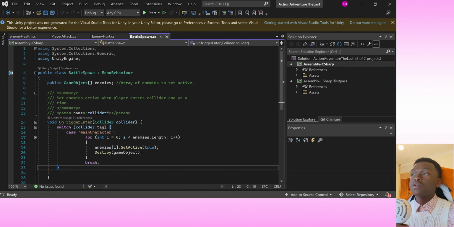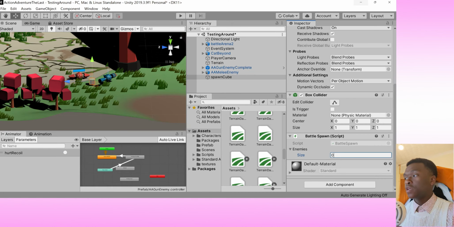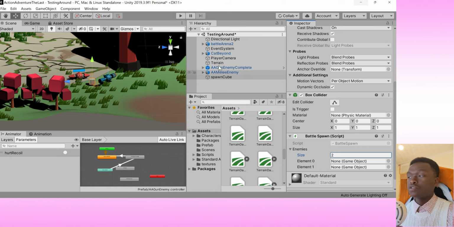Alright, now let's return to Unity and see how we can set that up. In the inspector for our spawn cube where the script is, we have size, so we're going to set that to 2 because we've got 2 enemies that we want to set active, and I'm going to drag my enemies into those boxes that become available when I set that to 2.